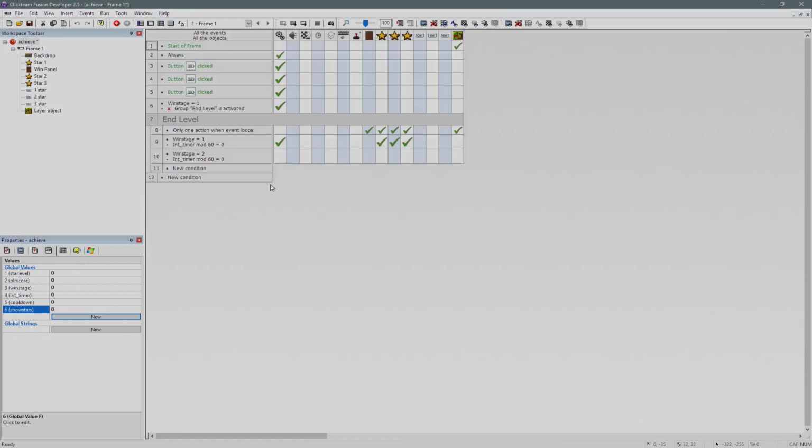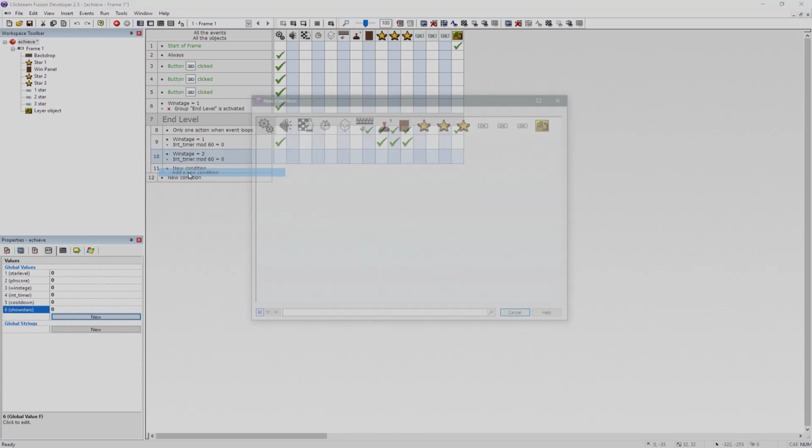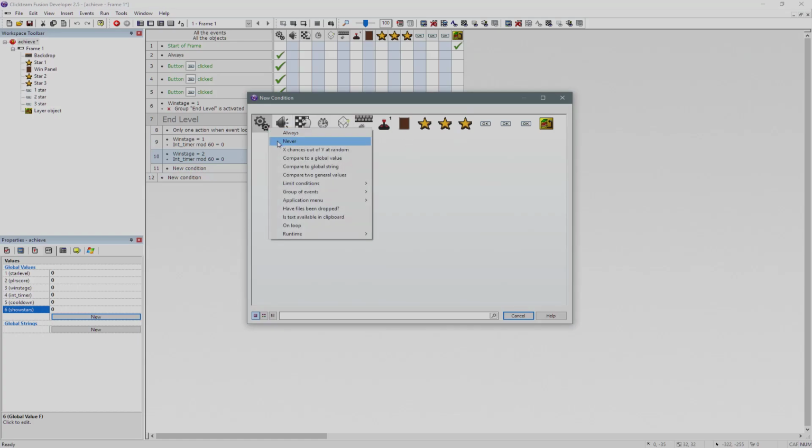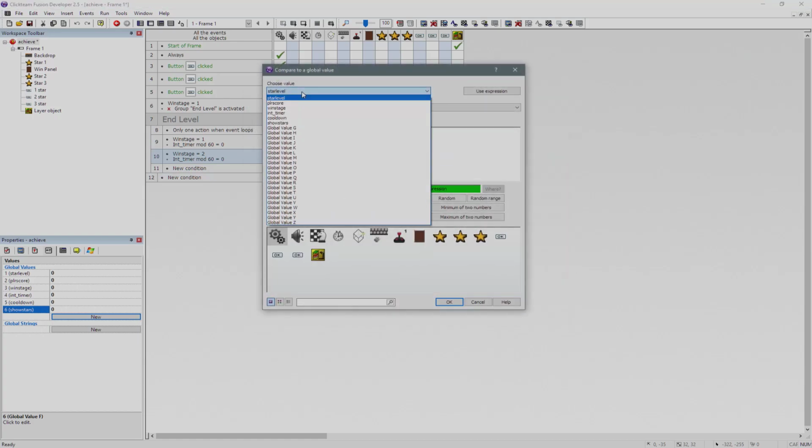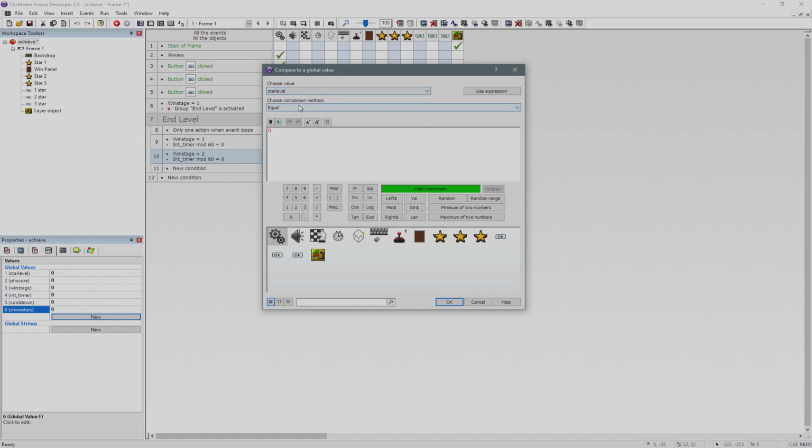So what we need to do now is we need to light up the stars based on the number of stars that we've collected, or based on our score. So if we have two stars, for example, we don't want to show 2 stars straight away. We want to show 1, and then we want to show the second one, if that makes sense. It'll probably make sense once I've done it. So win stage equals 2, the timer equals 60, and then we also need to check what the star level is. So we do compare to a star level, and we do star level is lower. Let's do equal to.